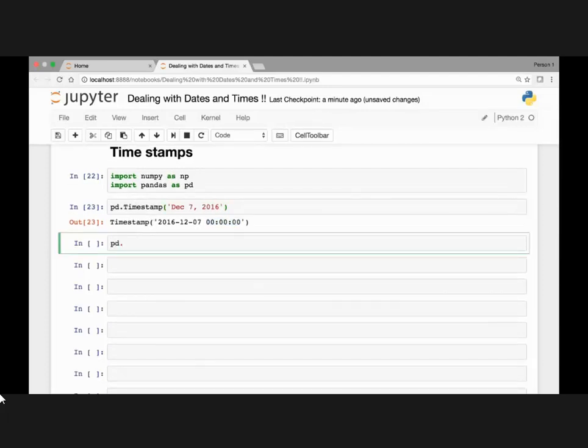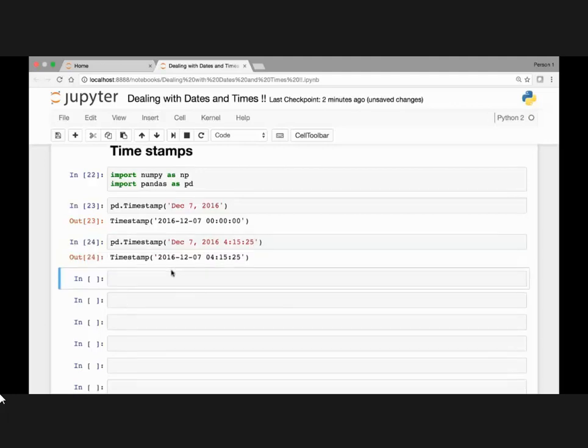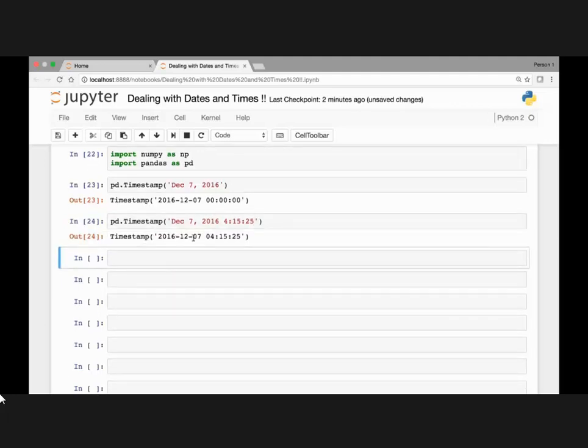Okay. Another thing we can do is call the Timestamp method, then pass our date and also specify a specific time that you want. So we can say December 7th, 2016, and then for our time we can say 4:15 and then 25 seconds. So if we run this, we have December 7th, 2016, and then the specific time that we passed.